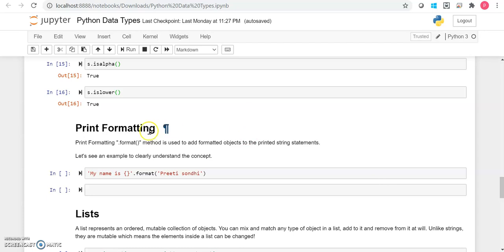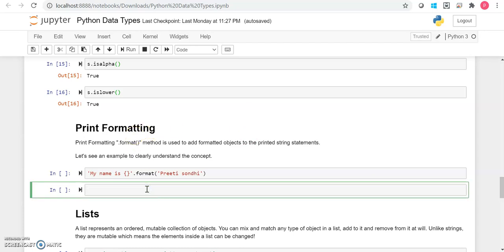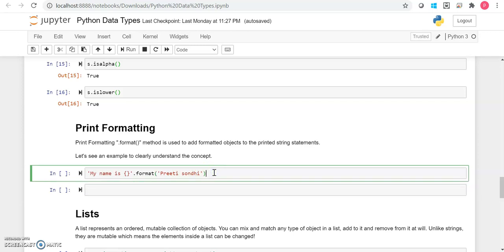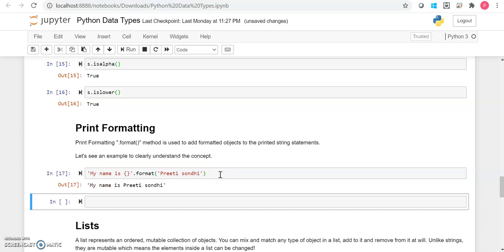Next comes print formatting. I have already told you how to use the print function, but here I want to show you how we can use it in this way. When we use it with curly brackets and dot format, we call it print formatting. Here I want to print my name is Preeti Sondi. How can I do that? I have given these curly brackets and then dot format. Inside the dot format you have to provide whatever you want to print. It will print my name is Preeti Sondi like this.